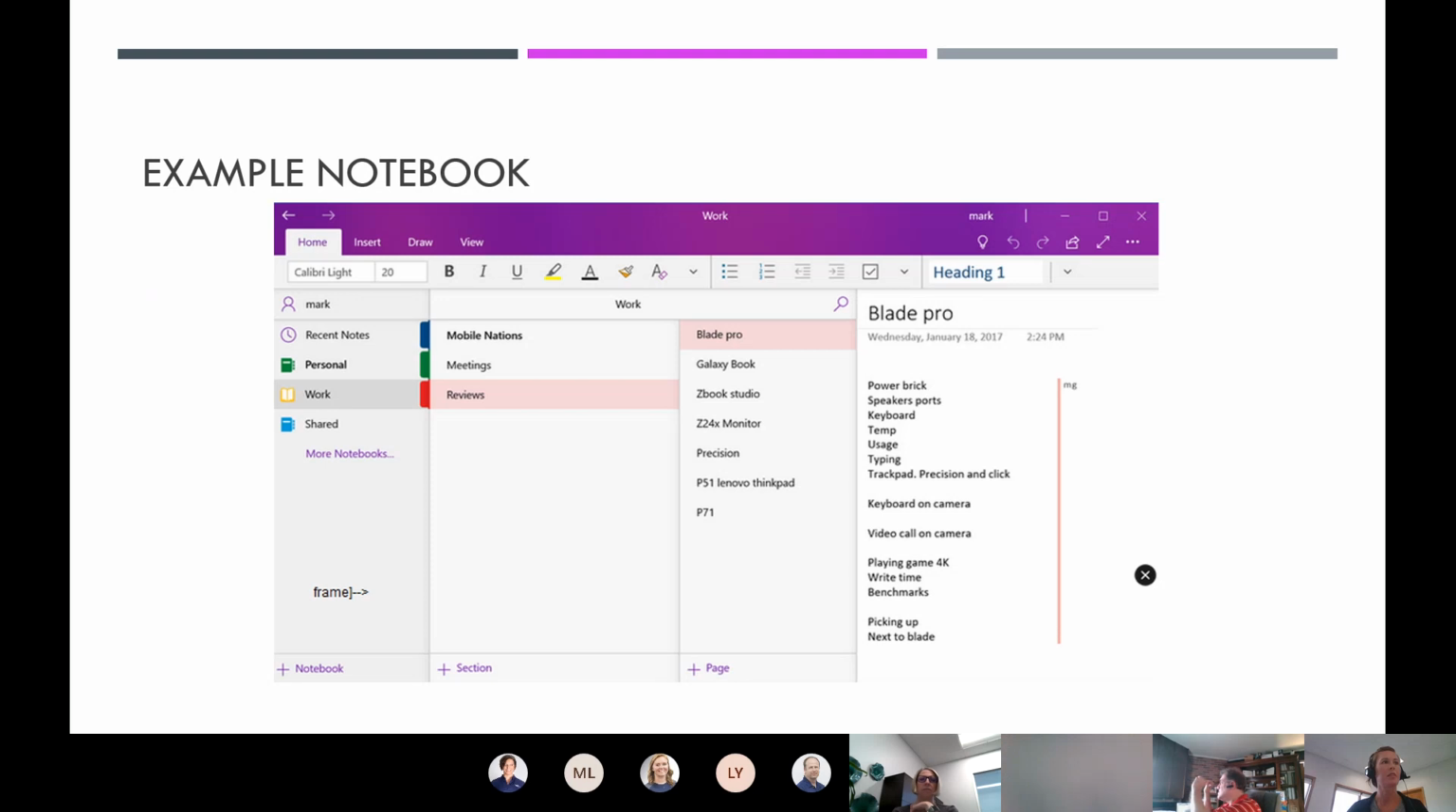Here's an example of a notebook. Over on the left-hand side, you're going to see all the different notebooks that you have. So if you want one for your personal notes or one for your work notes, and you can also have one that's shared. If you have private information that you don't want to share with anybody else, that's when you would use the shared notebook instead. From each notebook, you're able to add different sections. In this example, we have a work notebook, and here they broke it down into mobile nations, meetings, and reviews. Right now they're on their reviews section, which is highlighted.